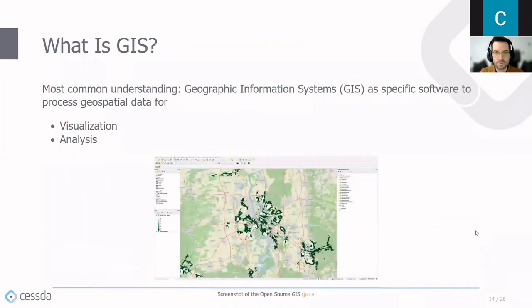Another term we have to clarify is, again, Geographic Information System, or GIS. In the most common understanding, GIS is just a specific software that you can use to process geospatial data, to visualize it, creating a map, for example, and to analyze geospatial data. In a broader sense, it's an actual framework that also comprises issues of data management, for example.